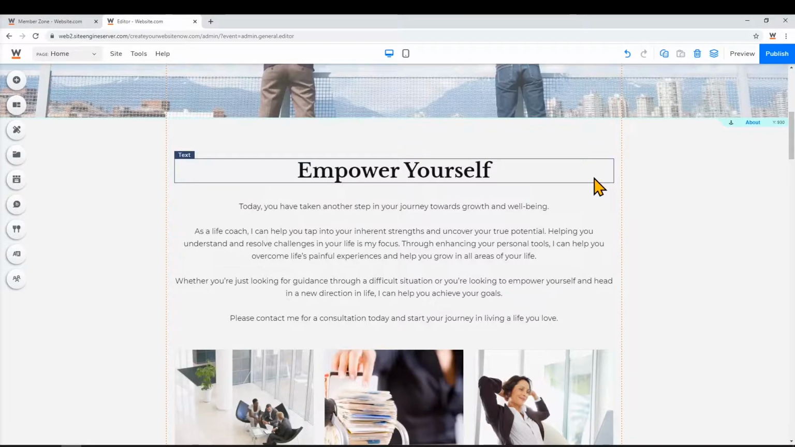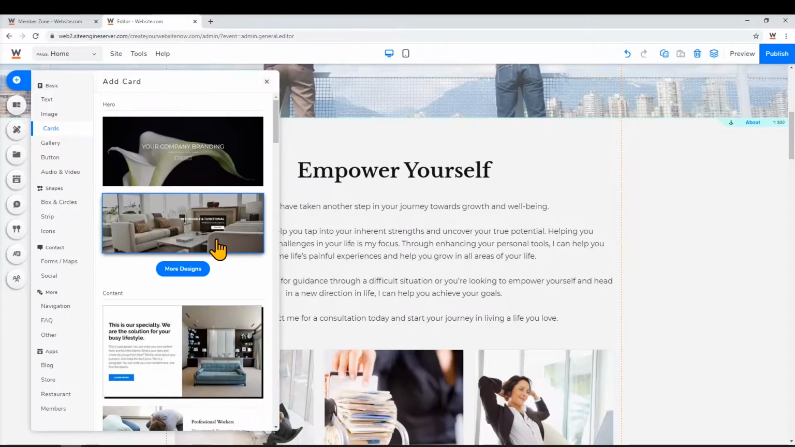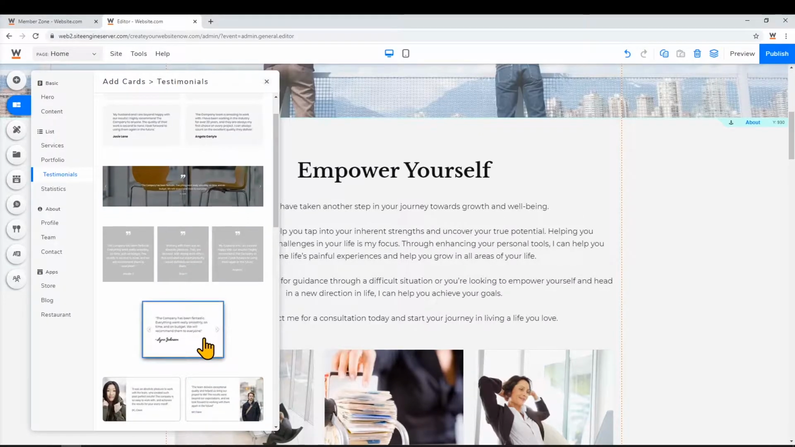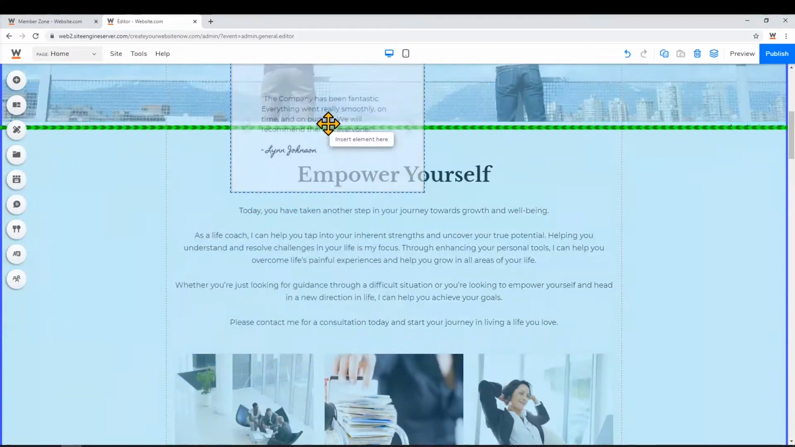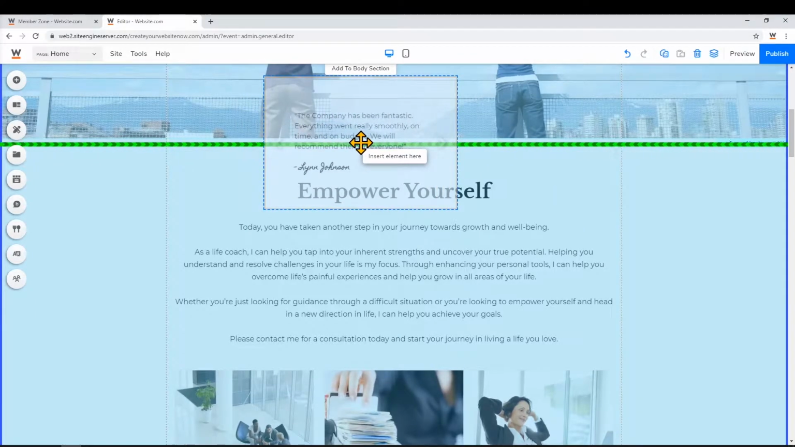Now I want to quickly show you how to add elements to your page. So you can go to the left side and click Add Elements, and you'll see many different types of elements that you can add. I'll just quickly add a testimonial card. So I'll click Cards, scroll down, and under Testimonials, I'll click More Designs, and I'll choose this one right here. So just click and drag it onto the page, and you'll notice this green line appears, which means once I let go, all of the elements underneath will jump down and maintain their layout.